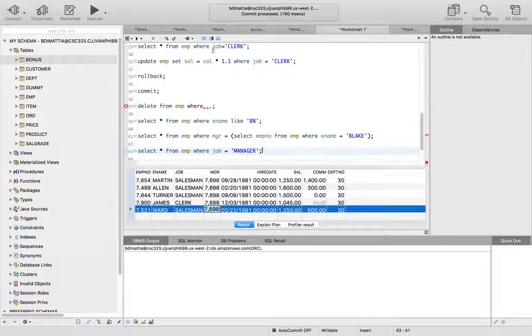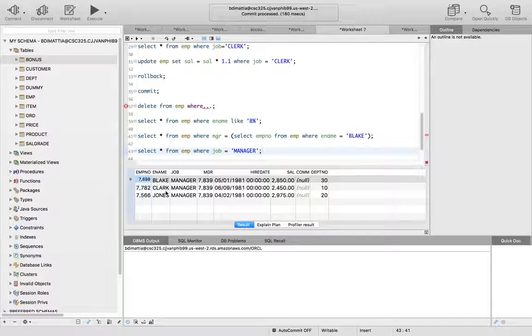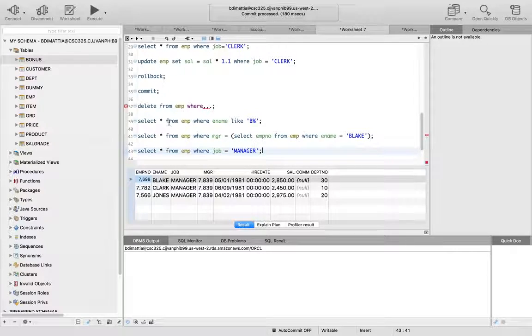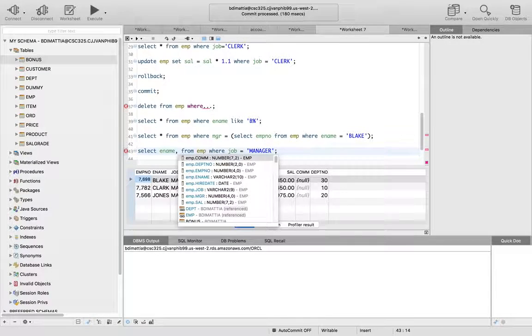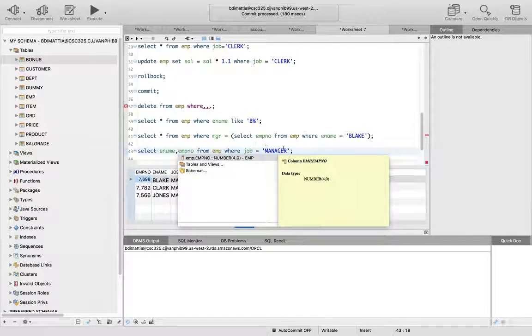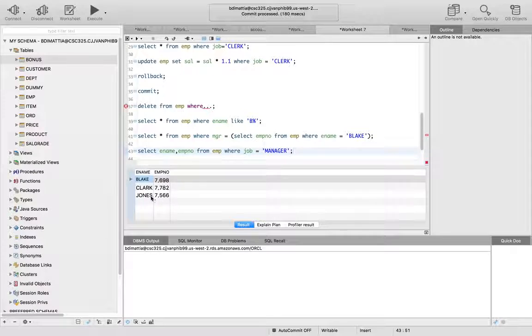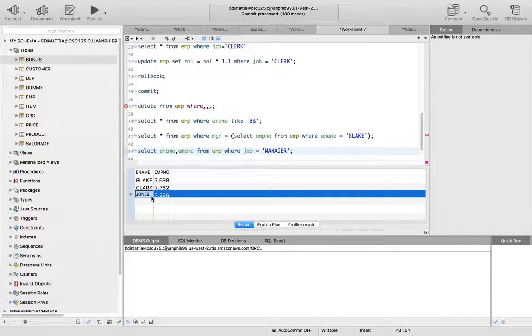All right, so we've got Blake, Clark, and Jones. So how about this? Let's assign any employee of Blake's, those are these folks, we'll assign them to have a new manager. And let's do this. Let's not do star, but do ename, comma, employee number from manager. So that gives us a little bit more information. So we're going to assign all the employees of Blake to Jones.